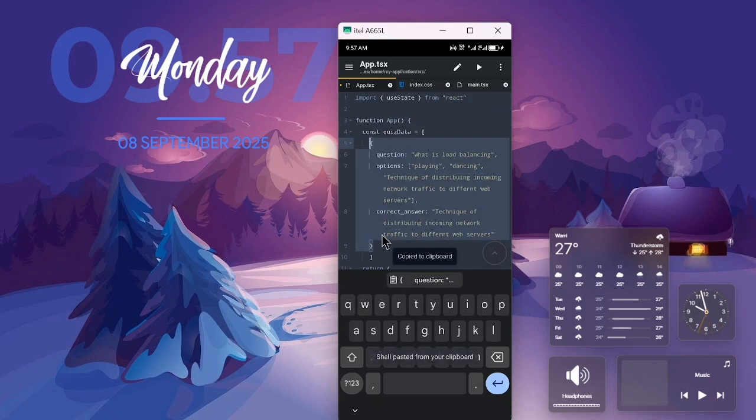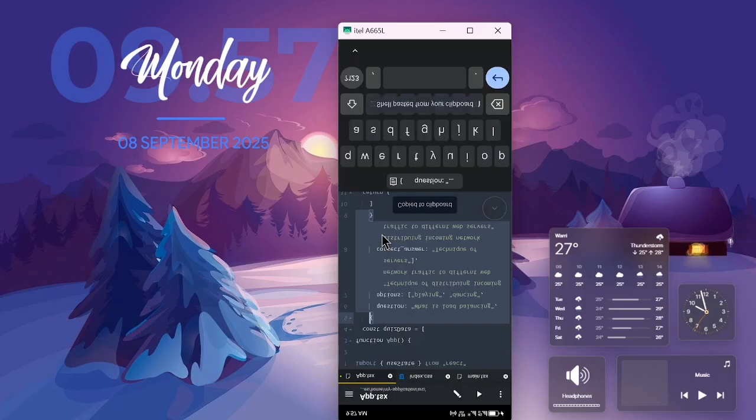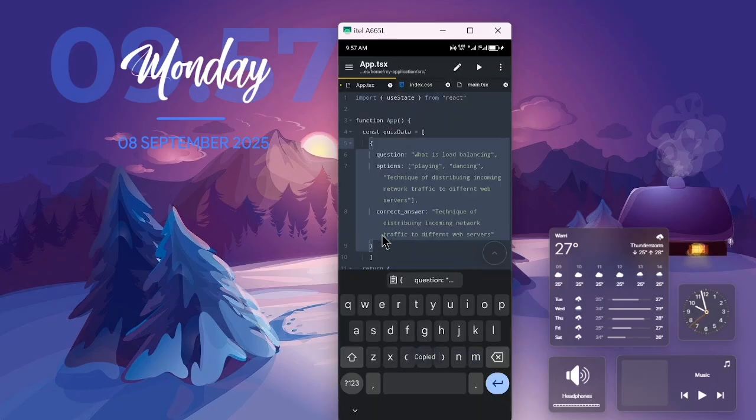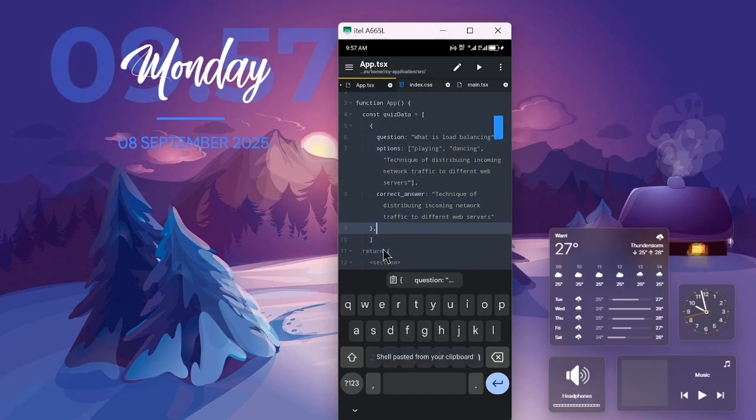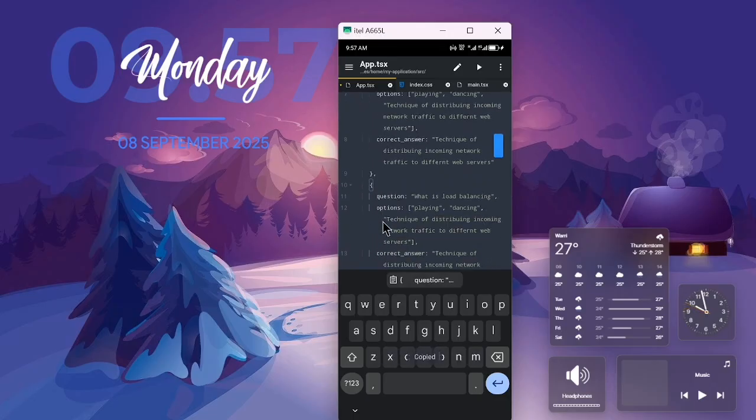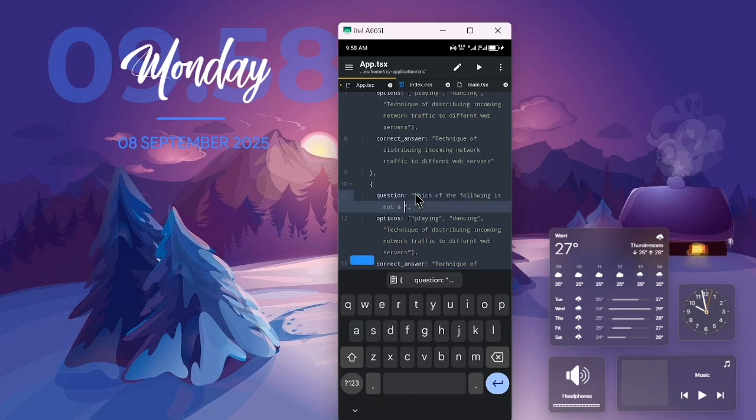Control C. Can I add the comma? I'll paste the same thing, but I'll change the question. Let's say the question is: which of the following is not a programming language?